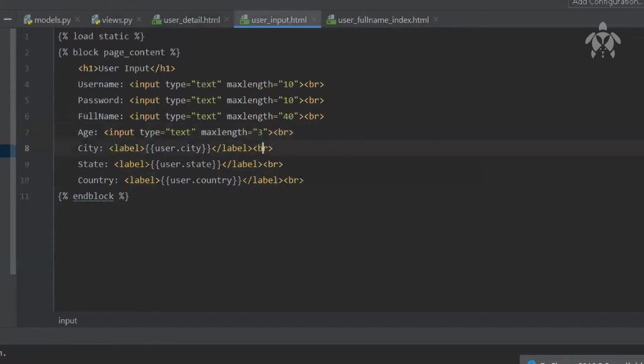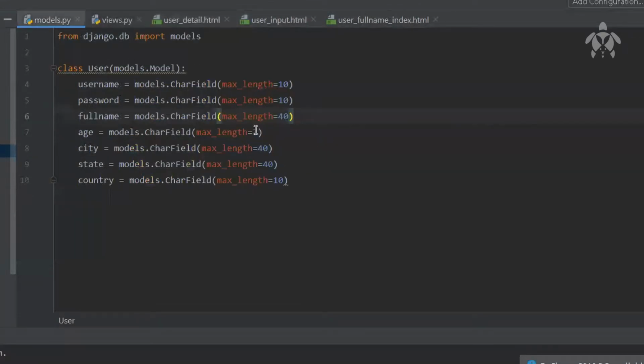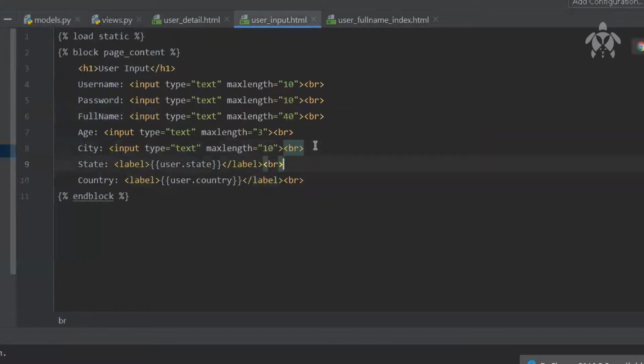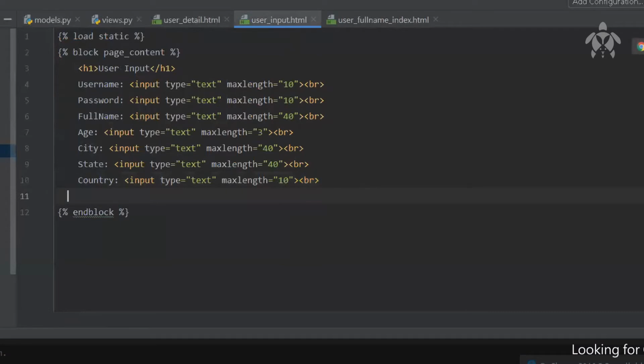Age is 3, maximum length. Then comes your city, state, country. 40, 40, 10. City and state is 40 and 40. Oh my god, there is no requirement of that big. We can make it 10, that is more than enough. Or let's say, now, Thiruvananthapuram, big names are there. Let's make it 40. Not an issue. And country is 10 only. So if I make this HTML file, I'll put an input type submit as well.